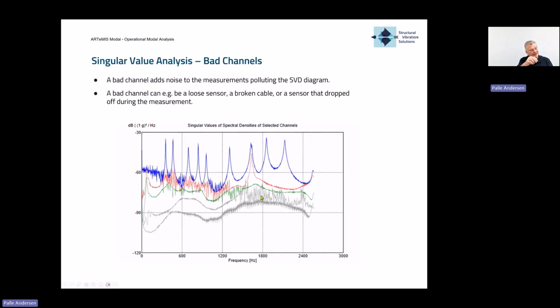It can also be loose to the, you would say, to the cable. It can also be the cable that is more or less broken, or the sensor can also have dropped off when you're doing the test. So now it's just hanging, measuring nothing. Then you will actually also see this kind of behavior here. So it's not something you should ignore. You should really go back, look at your sensors, look at your data acquisition system, check out if everything is connected properly, because it's a clear indication that it's not.